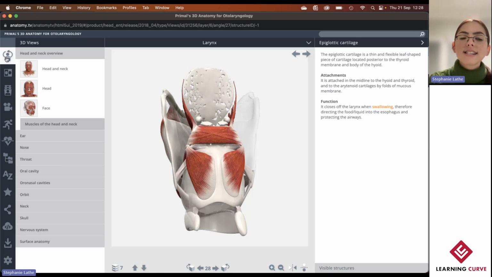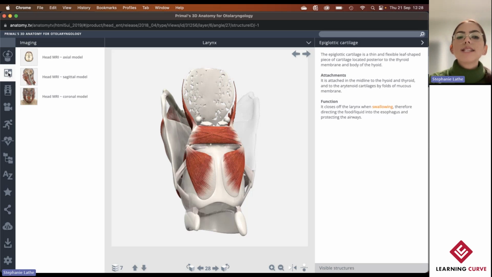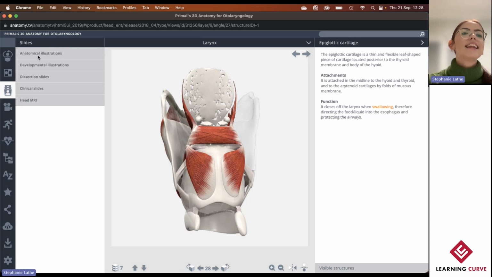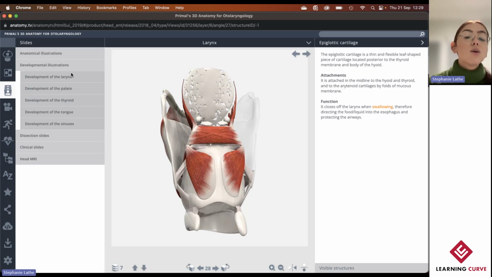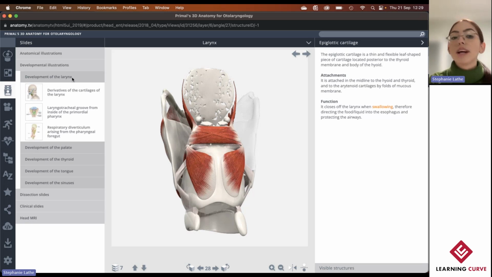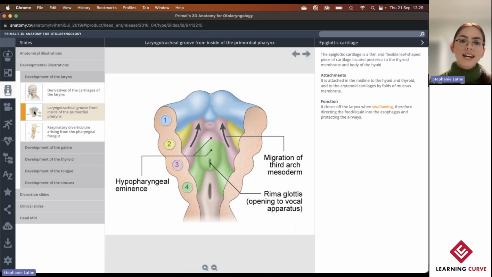Okay, so that takes us through the 3D views. Once again, you will have MRI imaging of the head and neck. This does work the same as the previous one, so I won't go into those. There again are a range of slides. This time we have some different slides from the previous one. There are some anatomical illustrations. I'm not going to go into those. There are also some developmental illustrations to help with understanding some of the embryology. I'll show you one of those as a very brief example.